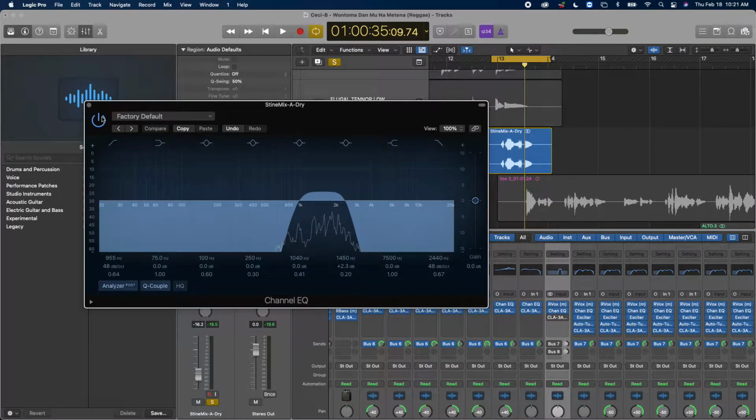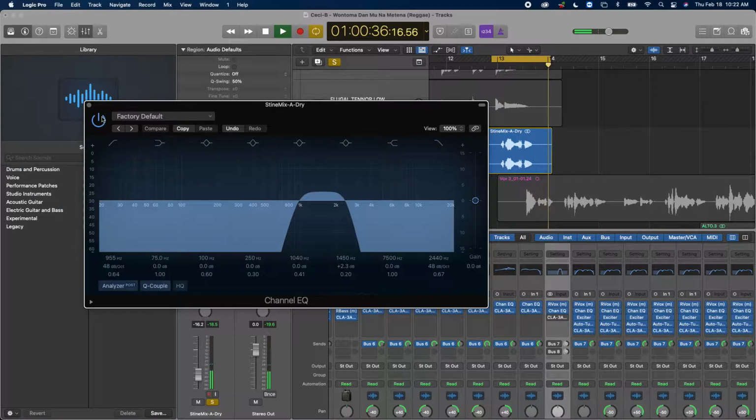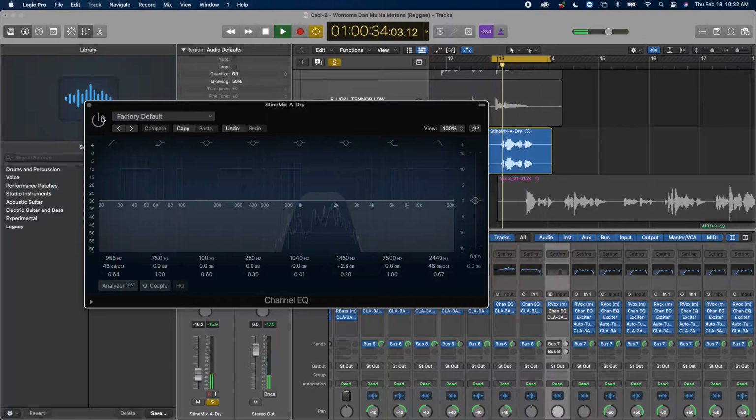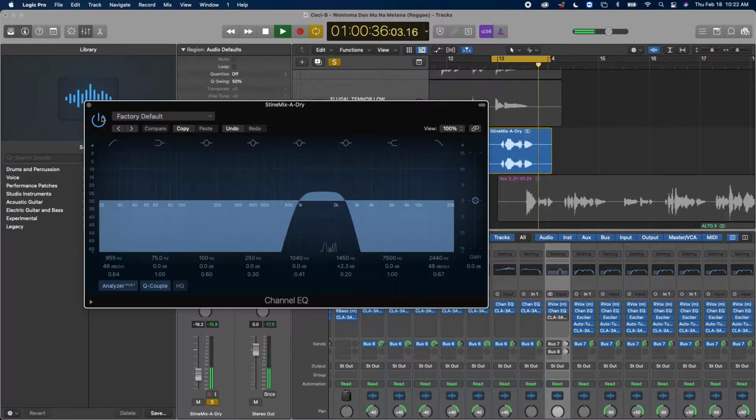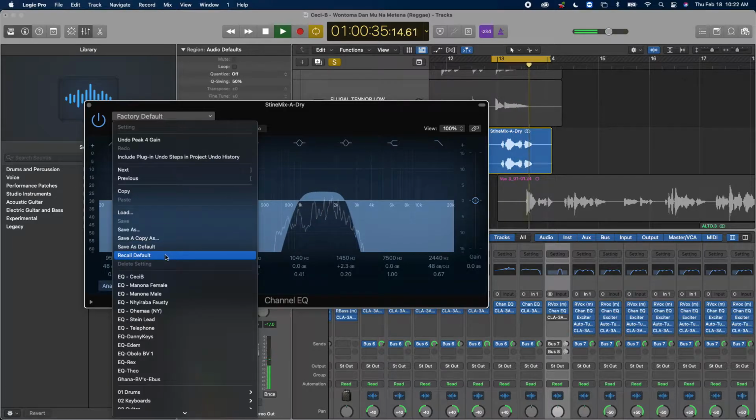Without equalization, here is how it sounds. All right, with the equalization. Cool. Without. With. Okay. So what is the concept of the equalization? Okay. Let's erase it.